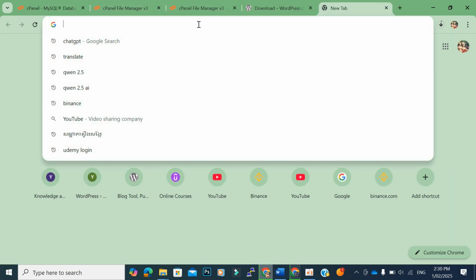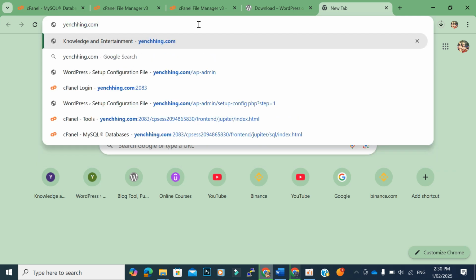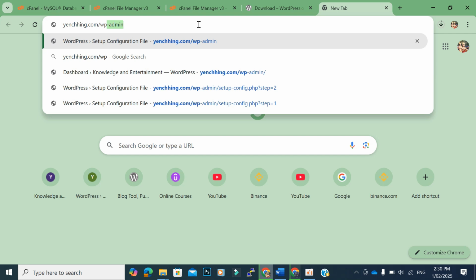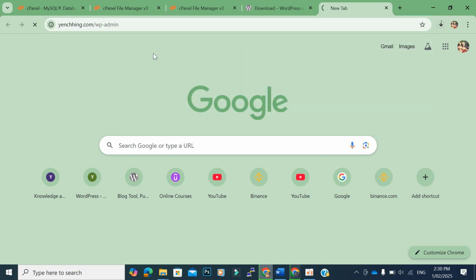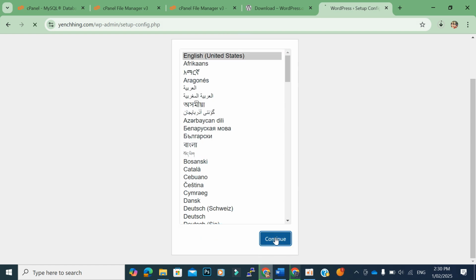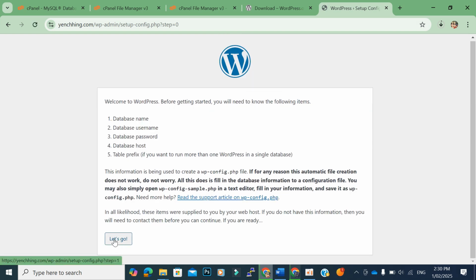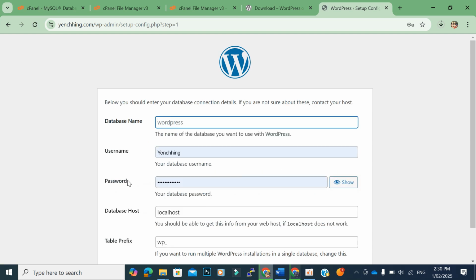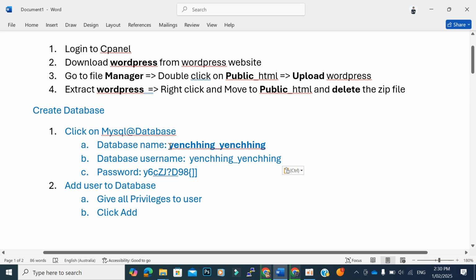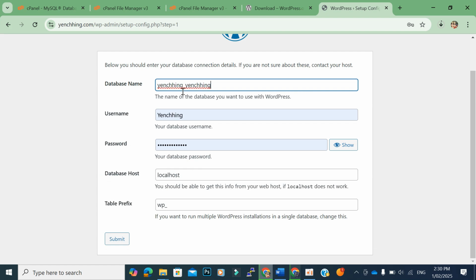This is my domain name and /wp-admin. This is the first time that we set up WordPress, and I select the language English. Click on continue and click on let's go. The database name, I have it already. This is my database name. Control-C and I paste.